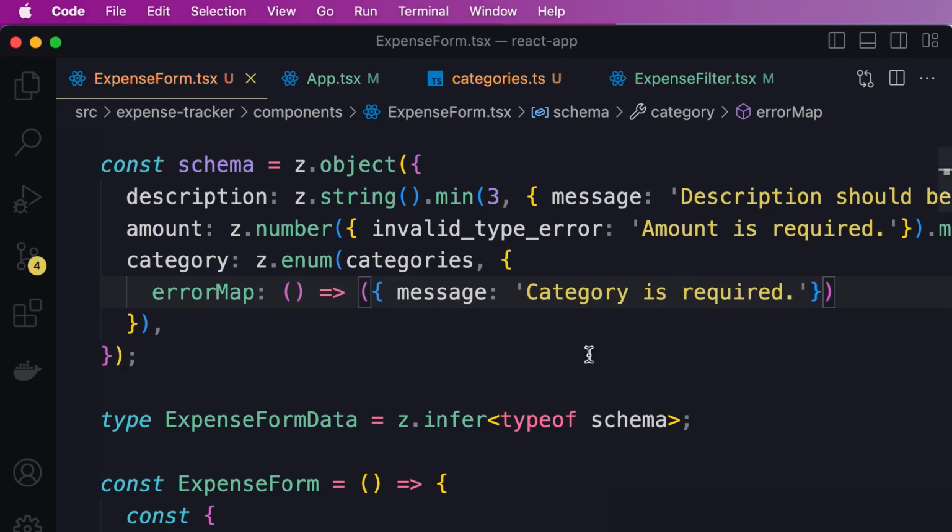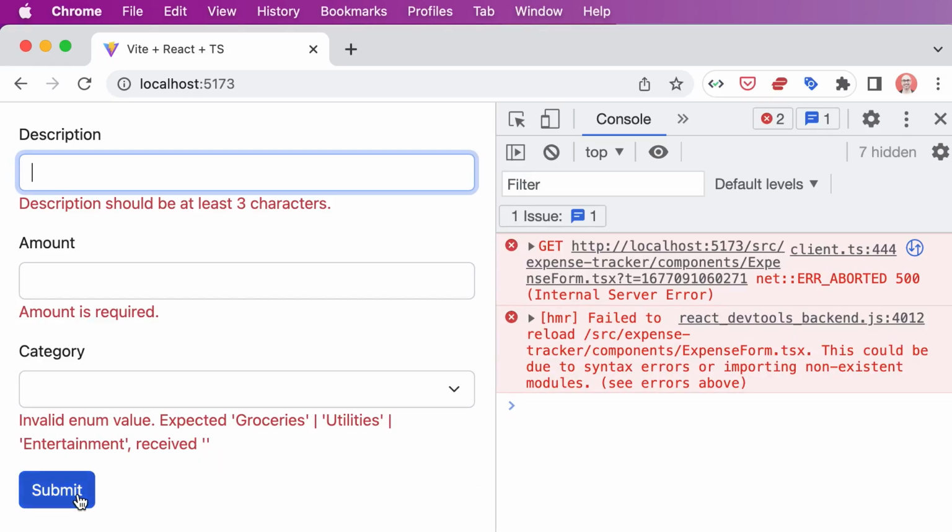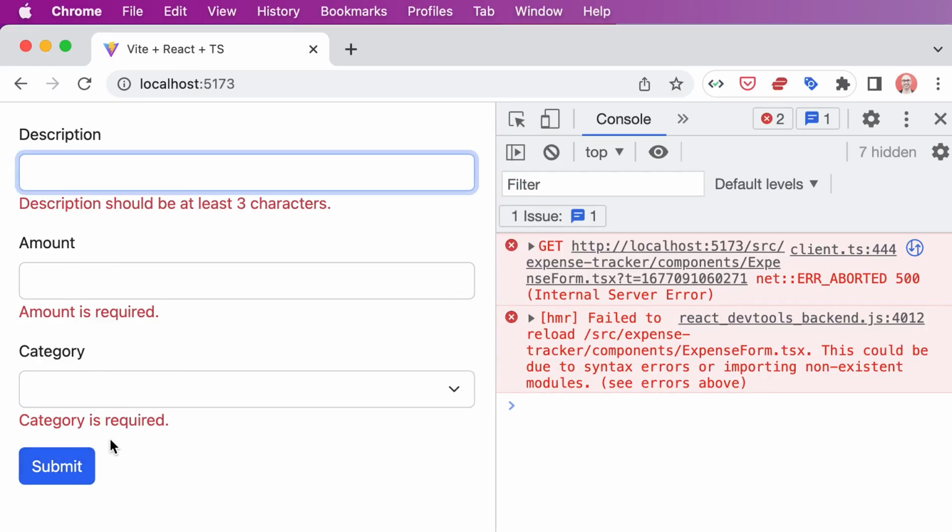Now, I know this is a little bit tricky. You don't have to memorize any of this stuff. These techniques vary from one application to another, so don't get hung up on these details. Let's just understand the big picture. Now, let's submit the form one more time. All right, now the errors are friendly.